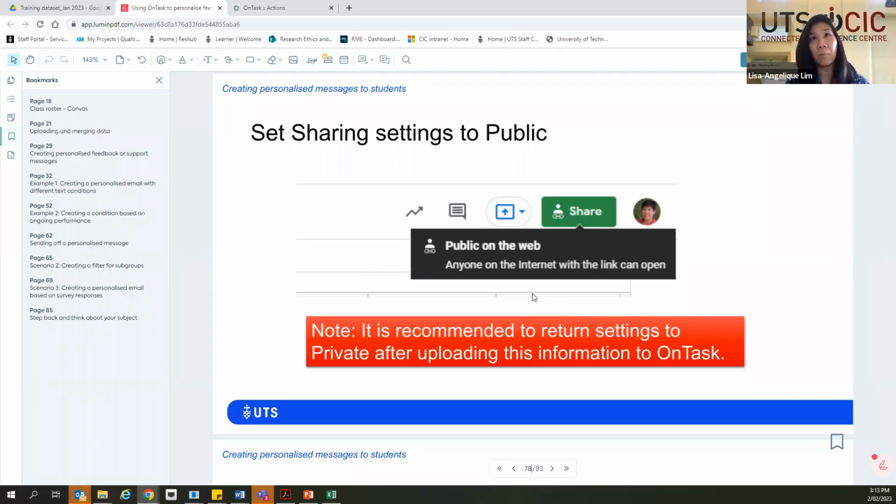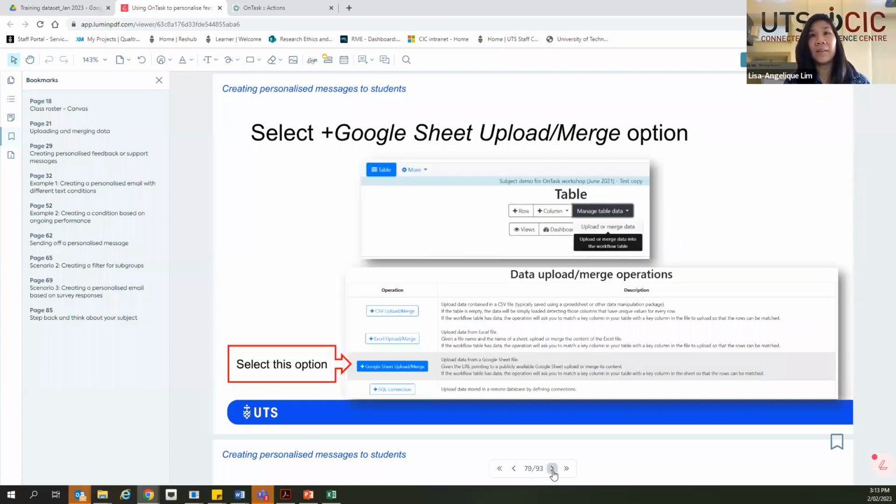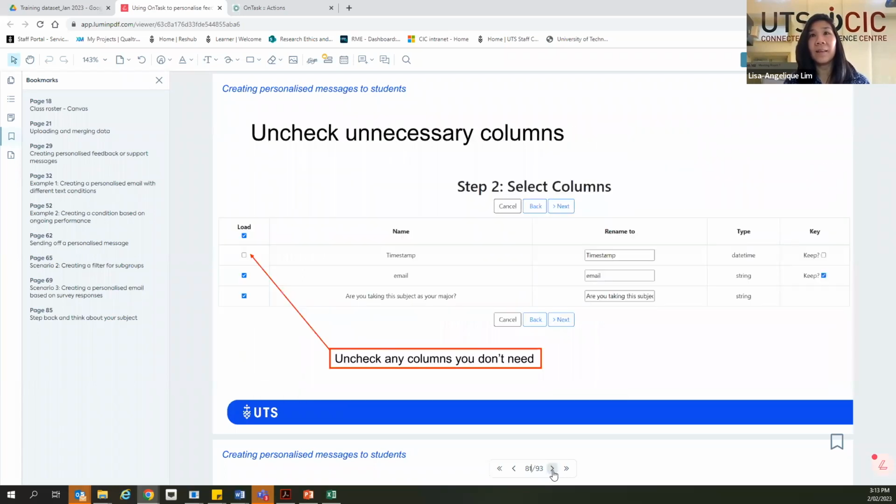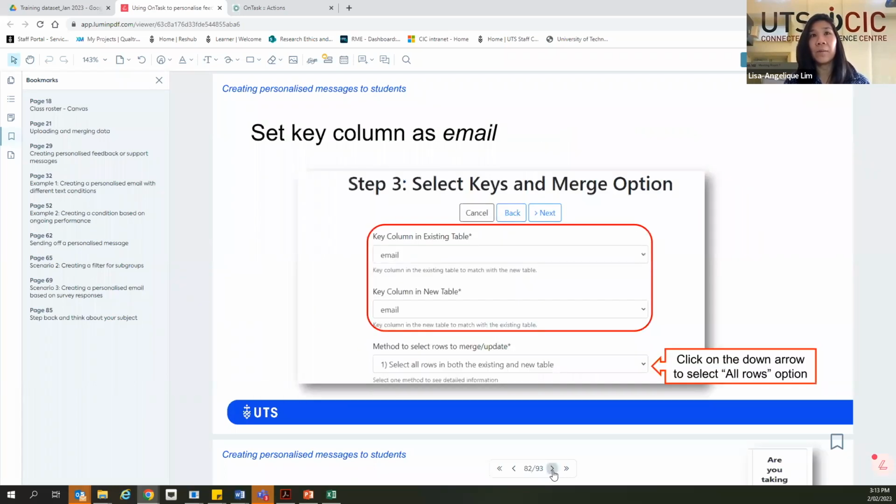These are more advanced ways that you can use OnTask. As you go along, you can explore. As I said, it's possible, but be careful when you use this, because you have to make the survey public, and it has all the students' names and emails in there. So this is just taking you through that process, which you can go through in your own time.